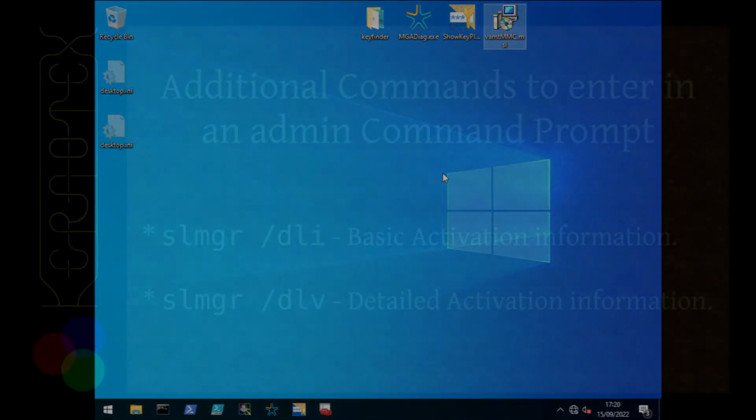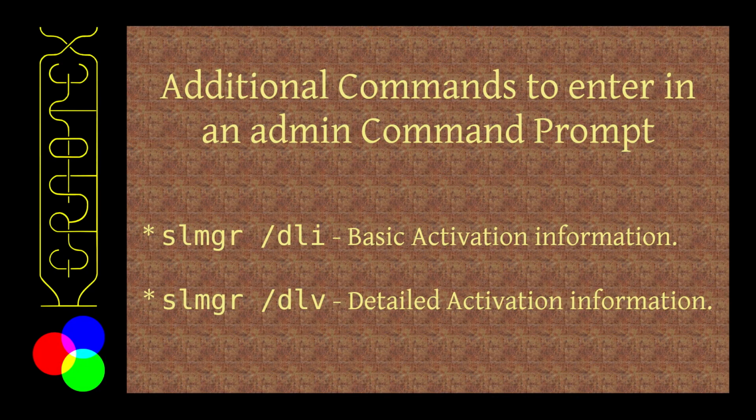I hope the video has been useful for you, just to show you some tools that might help you to either retrieve a product key or to confirm that you've got a legitimate copy of Windows that is registered.